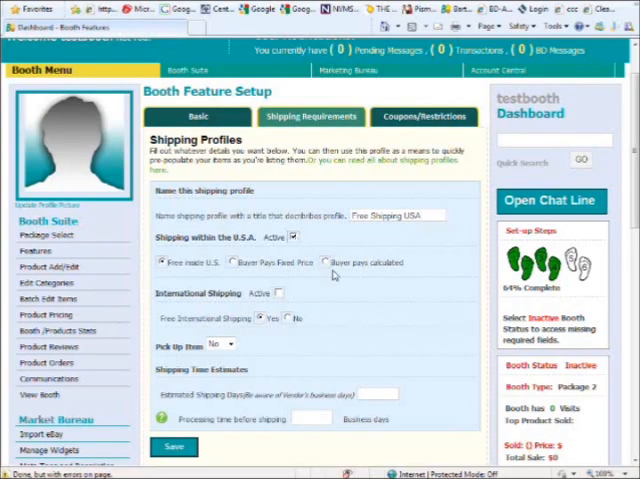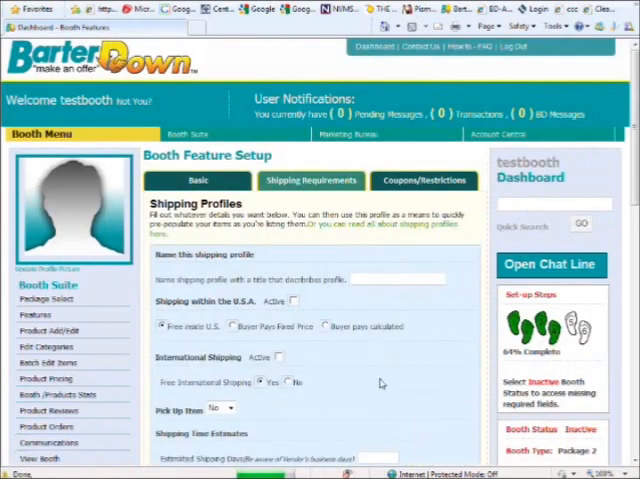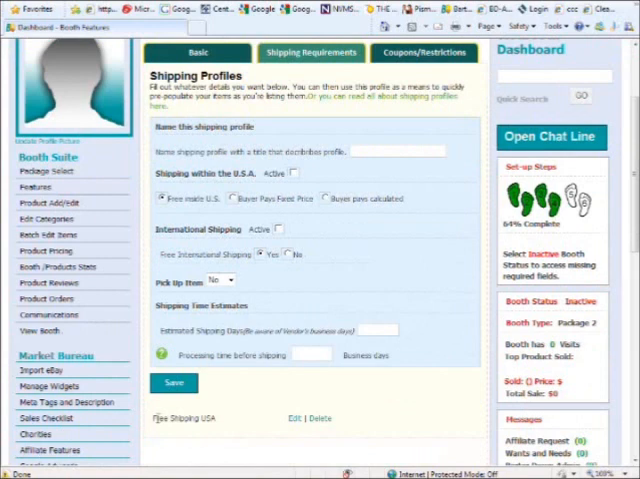You select active and hit save. And as you can see down below, it will list that profile. You can edit or delete this at any time.